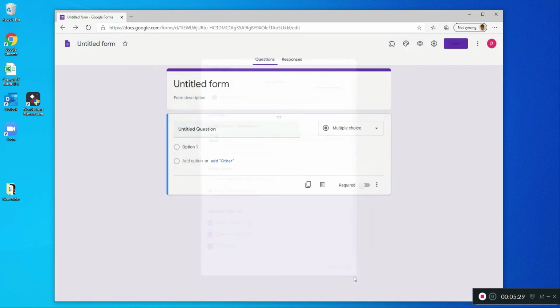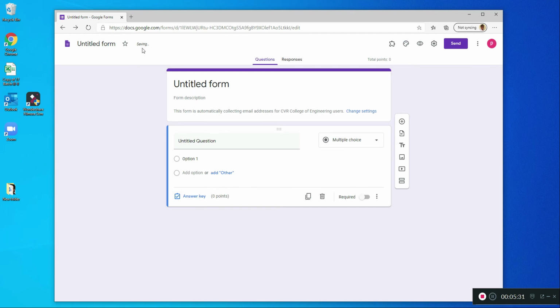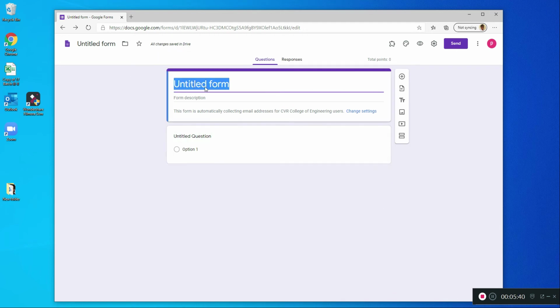So I'm saving this. Now you can see here, every time you will get the response, all changes saved in a drive. There will be no save option here, automatically it will be saved. Right, now coming to here, the title, it is like this, so you can click this text, let this be GK test, I'm putting MCQ, multiple choice questions.